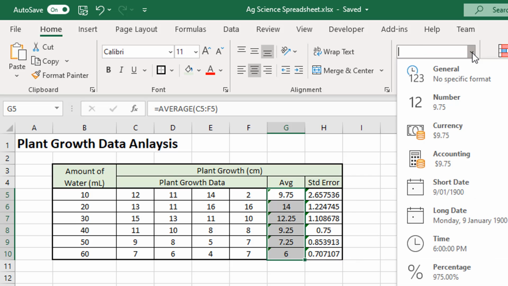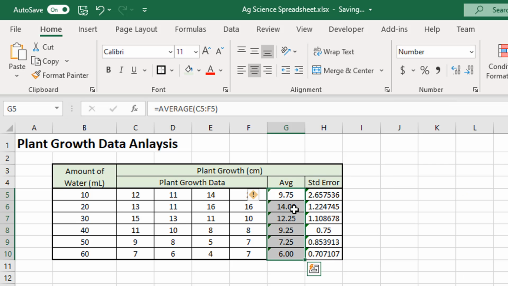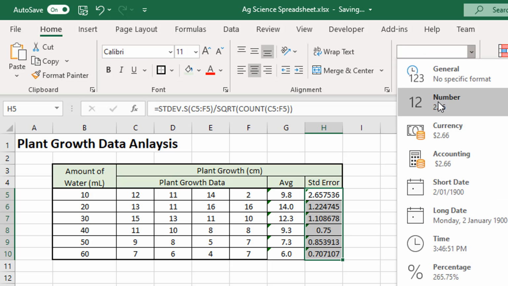In fact, what if I click here and I just change instead of general, I change to number, and it'll automatically put everything with 2 decimal points. See how my 6 before was just 6, and now it's 6.00. So that's a bit better, eh? You know what? I probably don't need 2 decimal places. You can have a chat with your teacher about how many decimal places you need. I'm just going to go with 1 decimal place. That'll do, I think.